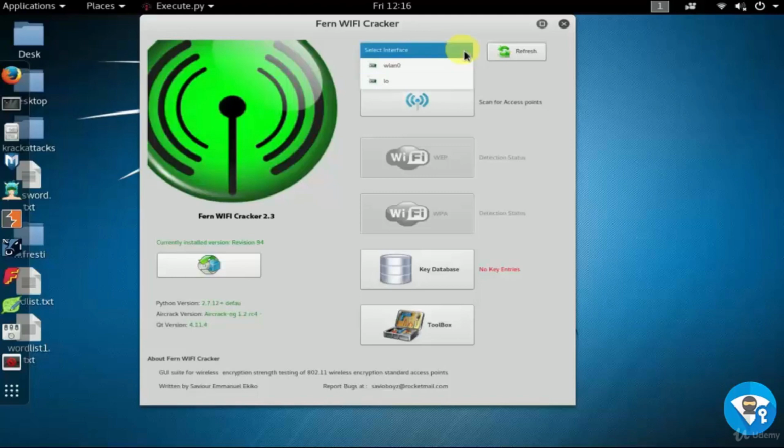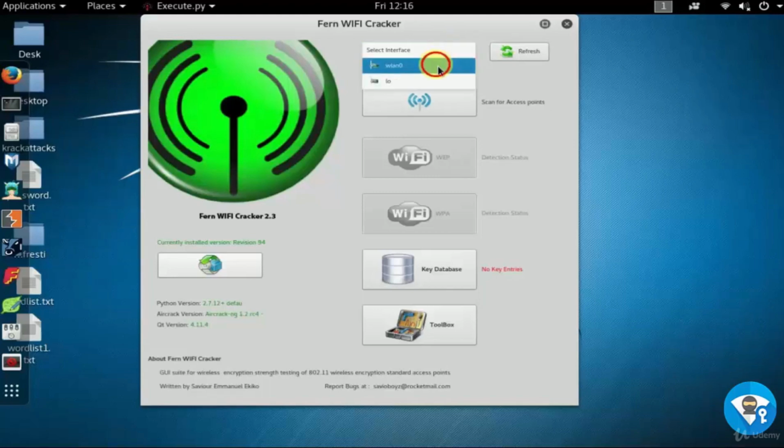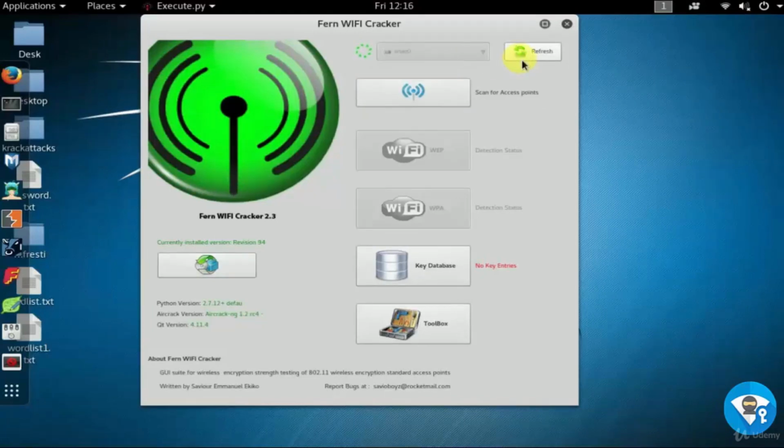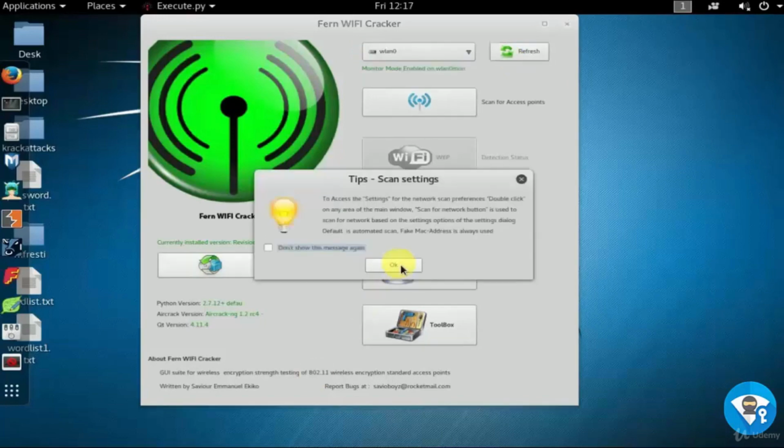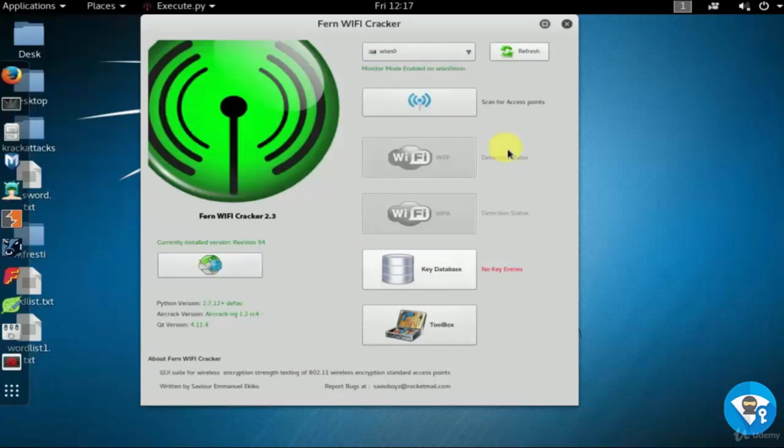Select our interface as wlan0. Here there are two different interfaces. I will select wlan0, and the other, lo, stands for the localhost interface. Here you can see that it is enabling monitor mode.